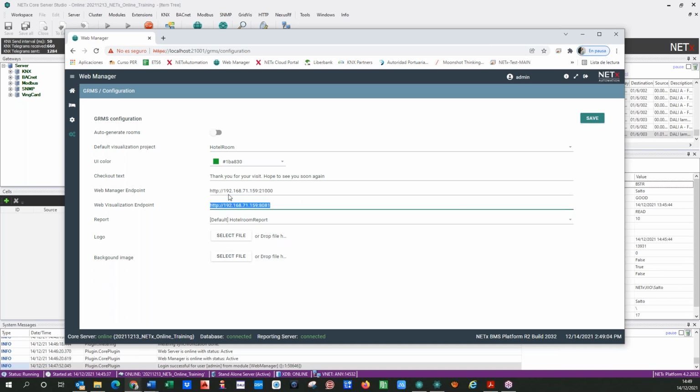This is normally the ports that you are using for the web manager or the visualization, with the IP of your computer, your server. We can also create a report and change the logo and the background image. Normally I don't touch this. The question now is this option, auto-generate rooms. It's possible because we have Fidelio. So if you say auto-generate rooms and I save, we will have a process that takes information from the hotel management system that we have already configured in the PMS.